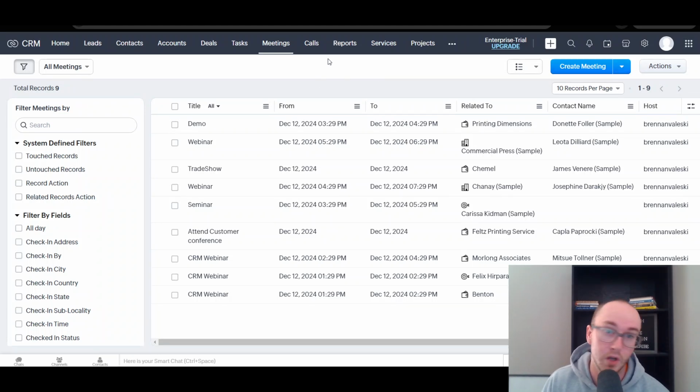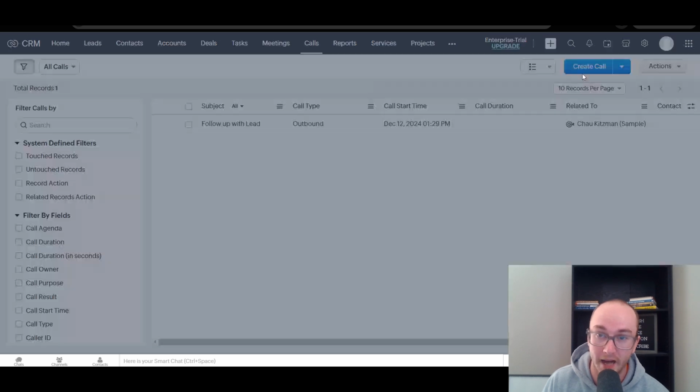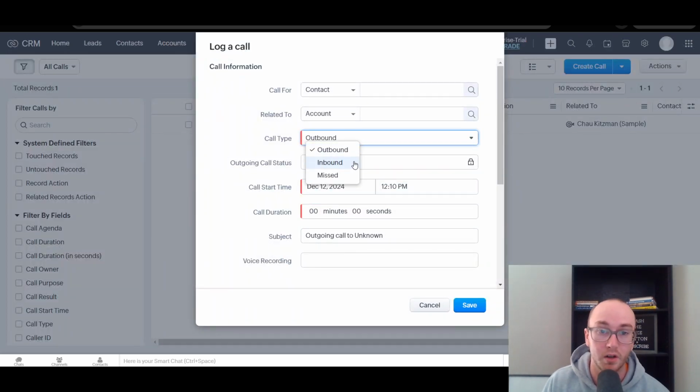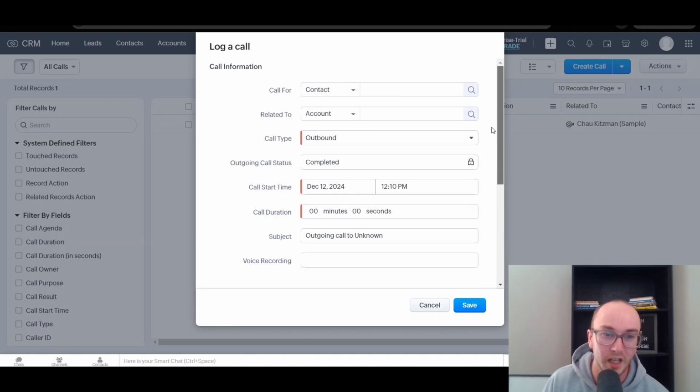Moving along, we have the calls section. So you can also create calls, follow up with a lead, outbound call type. If we go to create a call, you can schedule a call or you can log a call that you've already had. If we go in and log a call, you can see the call type, if it was missed, inbound, outbound. Now, in my opinion, it can be quite cumbersome to be logging every single call in here manually.